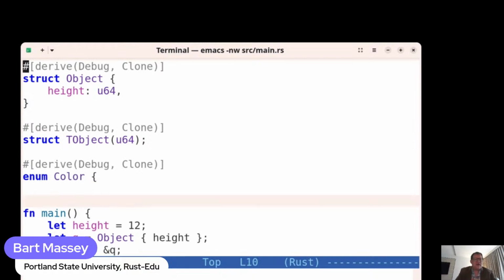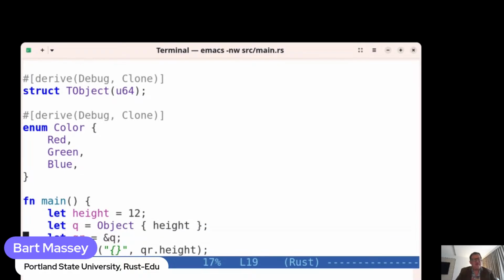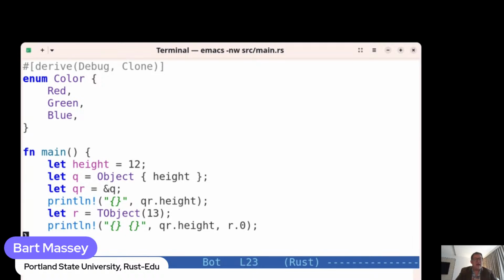Usually we use a color enum to illustrate this, and you can have them be just like normal Rust or C or C++ enums. Now I've got an enum that can have one of three possible values: red, green, or blue. And down here, I can make an enum value.